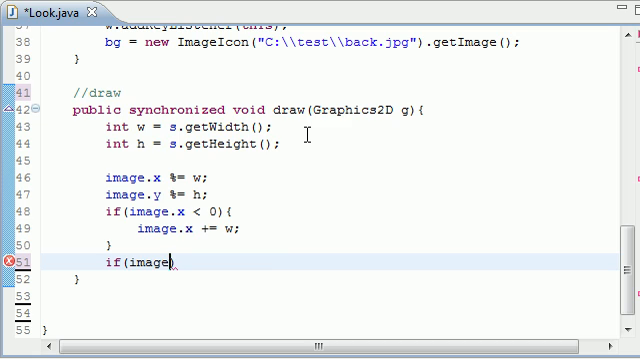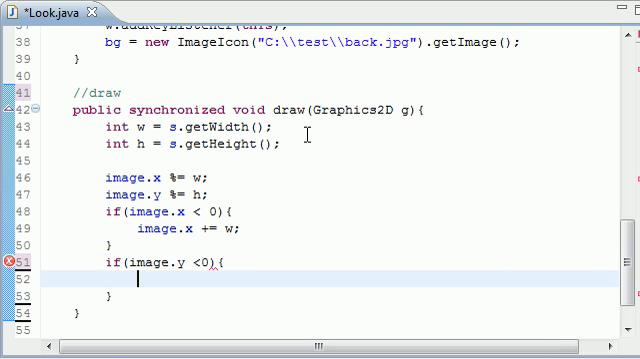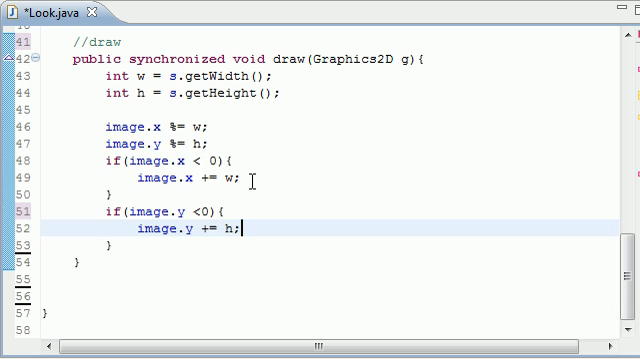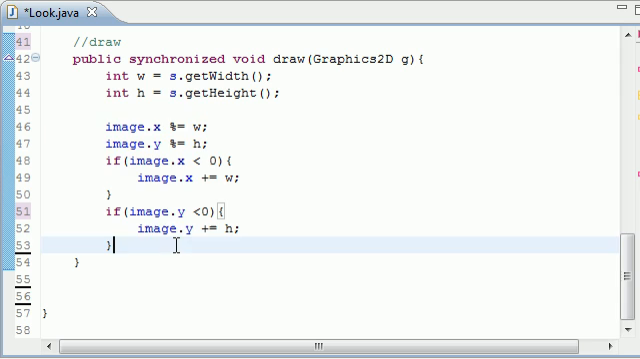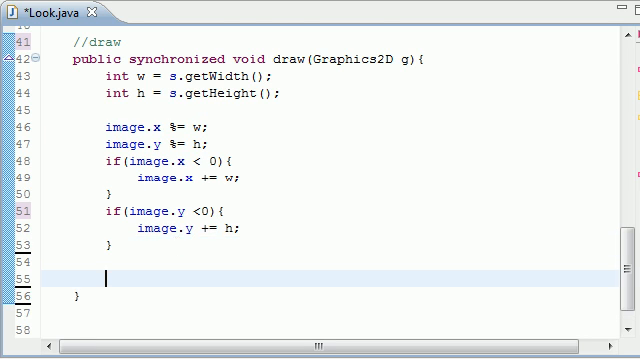So if image.y is less than 0, and this again is just for the height instead of the width, what we want to do is take image.y and add an entire height to it. So if it's negative 10 and your screen's 1,000, it would now be 990. There we go. So, with all that crazy math, if you can understand this, then you can understand this entire tutorial. So now, let's go ahead and do a few more confusing things.